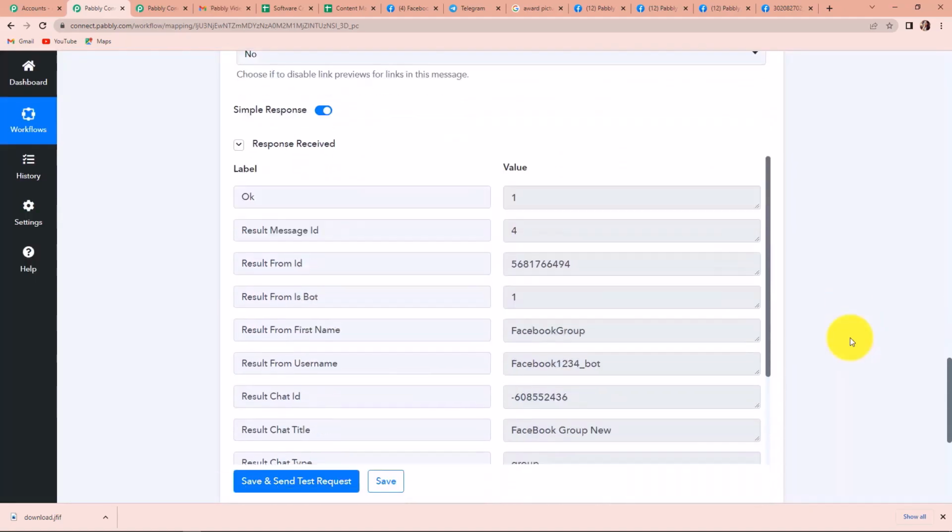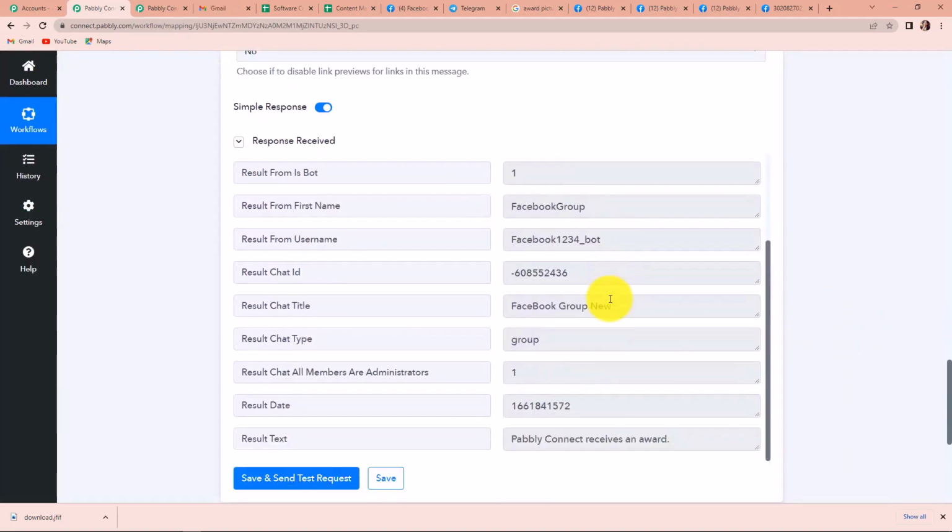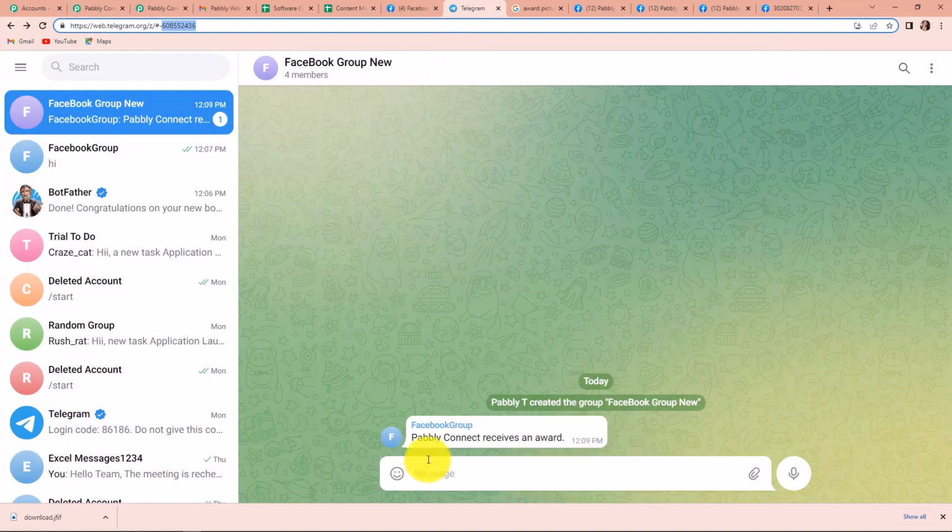So as soon as this is done, here you can see that we have received the API response. The result is Pabbly Connect receives an award, which basically means that the same message should have been displayed on the group that we have just created on Telegram. So I'm going to take you to my Telegram account, and here you can see that Facebook group has posted Pabbly Connect receives an award. So this means that this integration process is a success.